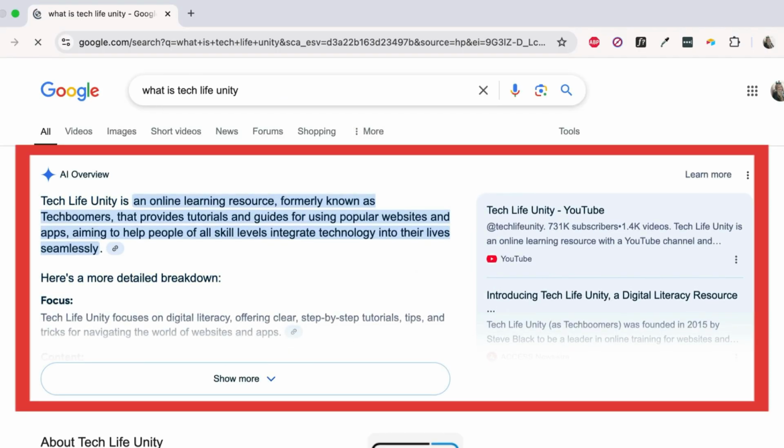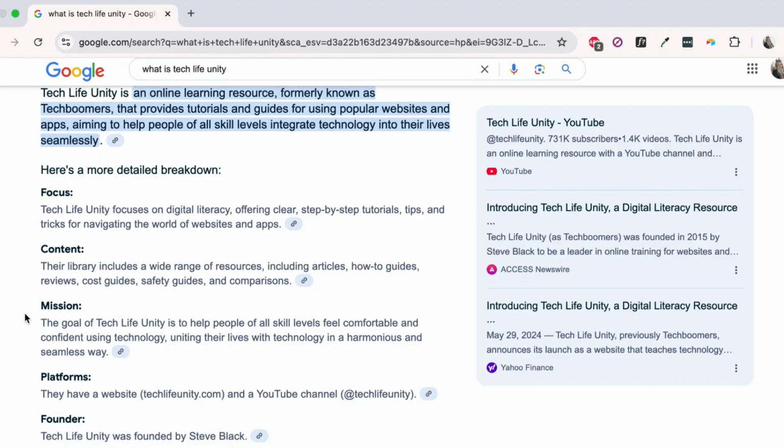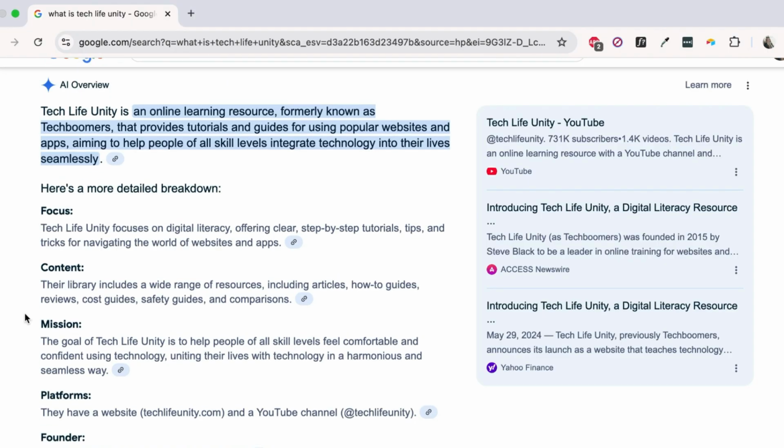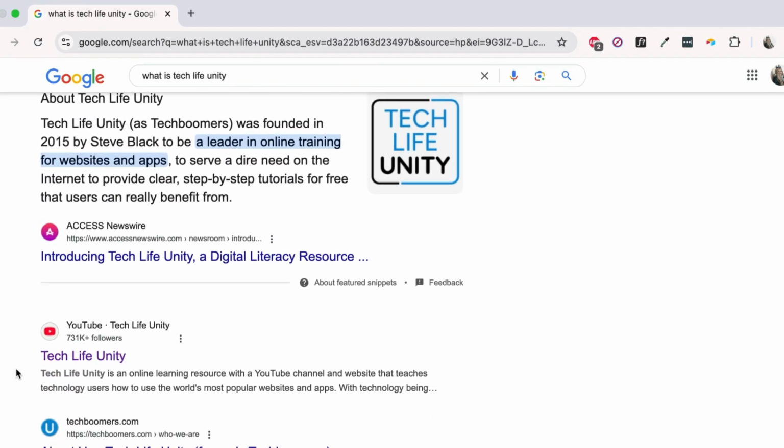At the top of the search results page, you may see an AI overview provided by Google Gemini. Gemini AI can gather the most relevant information from search results to give you a concise summary, making it easy to find the info you're searching for right away. Scroll down the page and view all the results of your search.